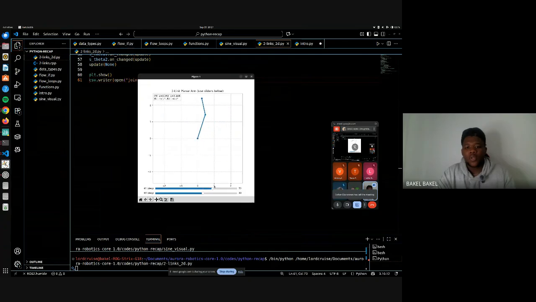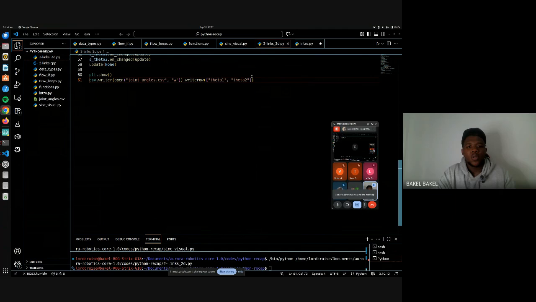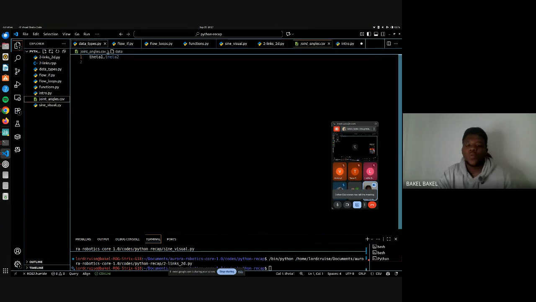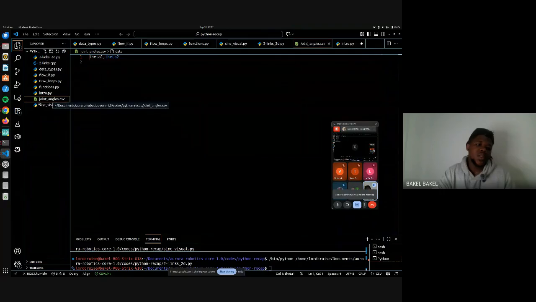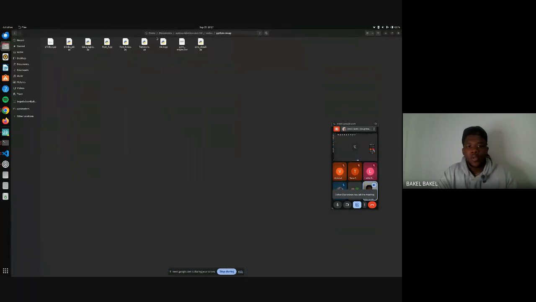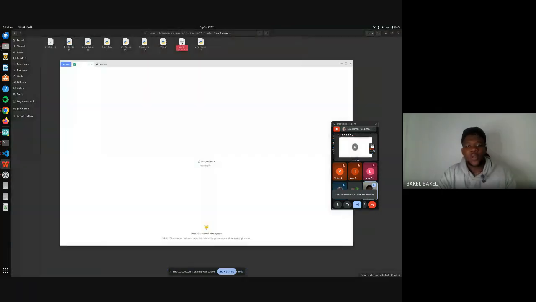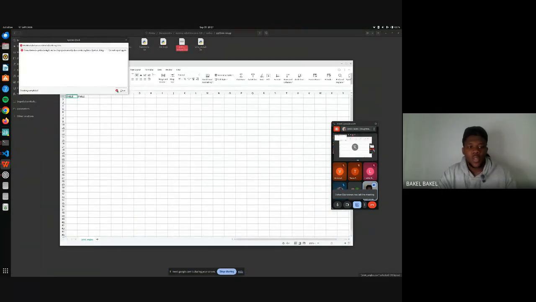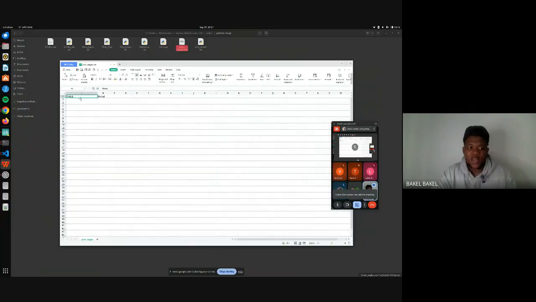So just basic stuff. I close it. So we have it there. It works, it creates the CSV, but it doesn't do what we expect. I'll show you what it looks like. It literally creates a CSV that says theta 1 and theta 2.